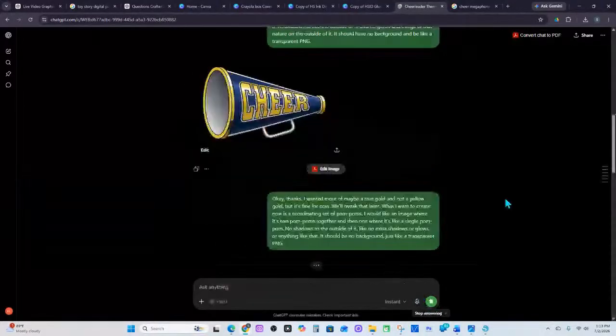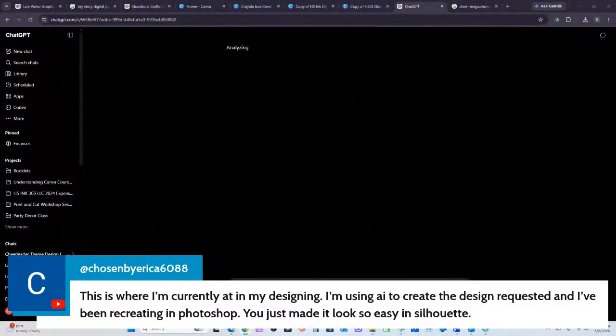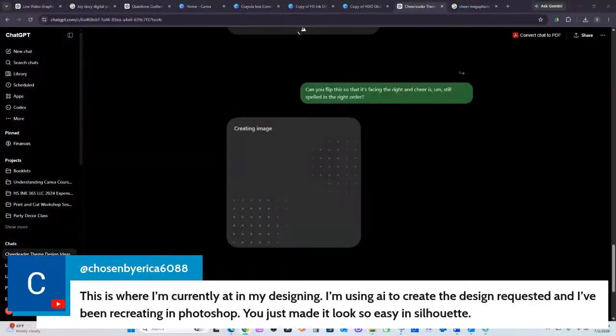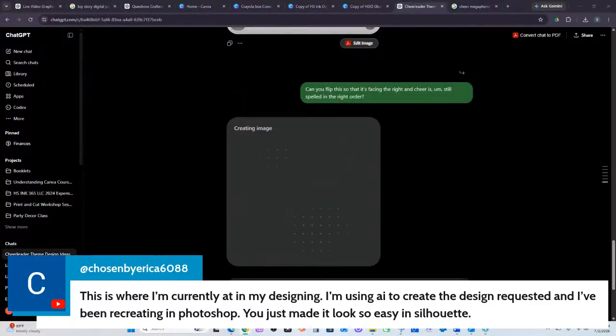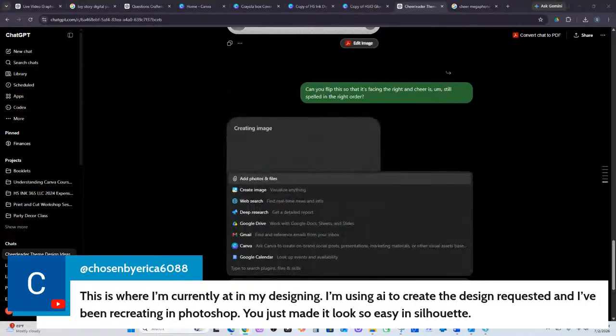Okay, boom, there we go. This is where I'm currently at in my designing. I'm using AI to create the design requested, and I've been recreating it in Photoshop. You just made it look so easy in Silhouette. Oh, thank you. I try.